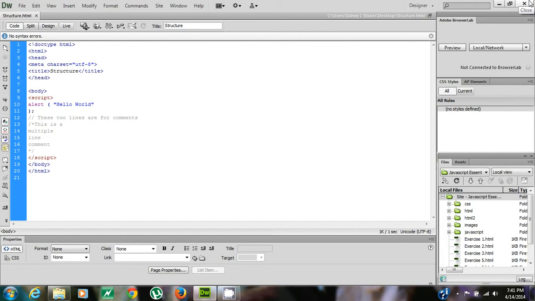Space. Space. Hello. And then we could take it, enter, put a closing parenthesis and a semicolon. It doesn't matter. So I'm going to take the first two out, and we're going to run this last one to see how this works.